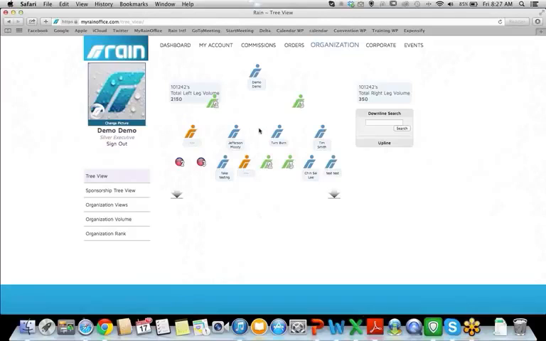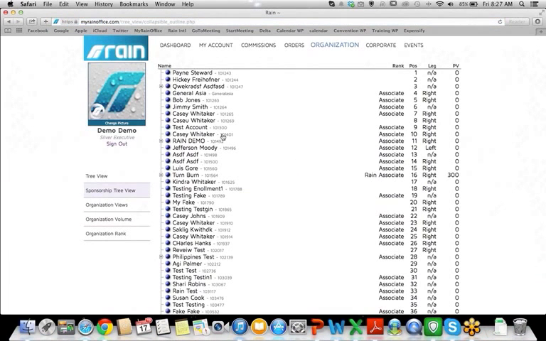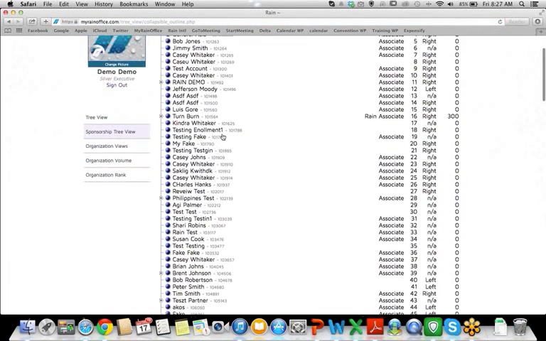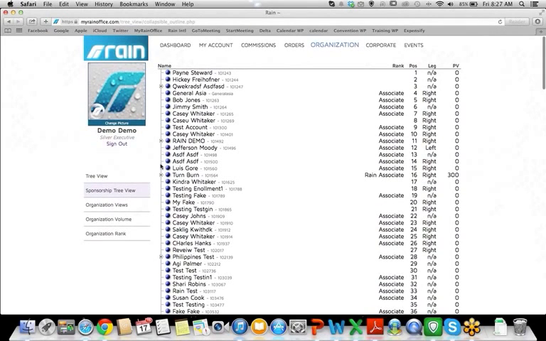But the reality is all of the other bonuses actually deal with this sponsorship tree, which is more of a view like this, where if you were to draw this maybe on a whiteboard, your personally sponsored person, yourself, would be right here. And then all of these people here are your personally sponsored people. And again, this is a test account, you can see, with all the testing information that's in here.